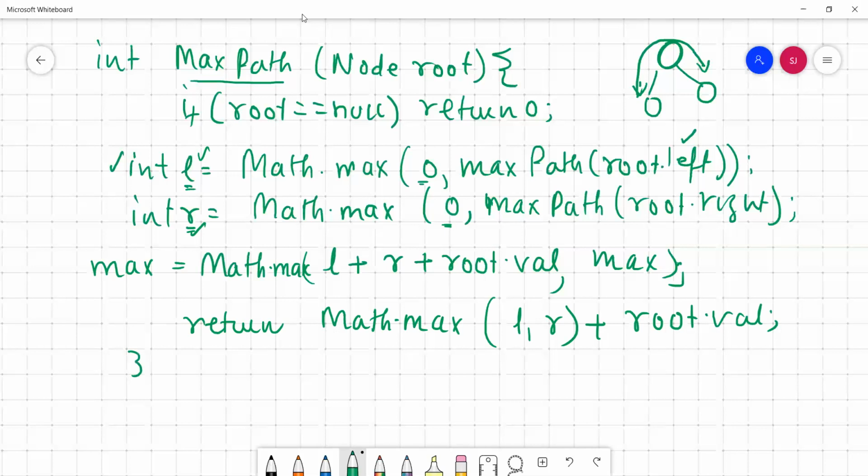If you want to run on an example, let's run it. So let's run this -10, 9, 20, 15, and 7. Let's say this is our tree. So we call max path, node is -10. So root is not null. We come here and we go for the Math.max 0 comma max path of 9.